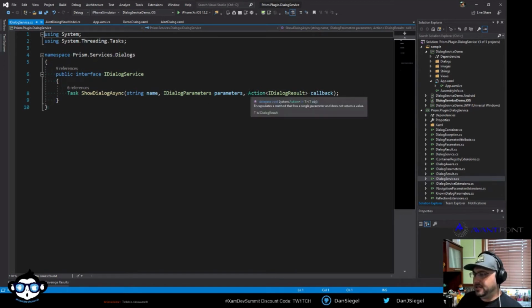In any case, for the dialogue service, we have this callback. So this allows you to actually call this multiple times from whatever your existing code base is.